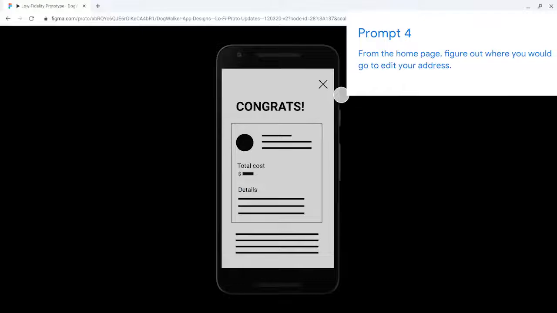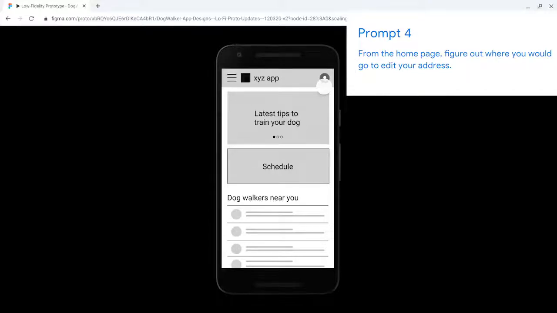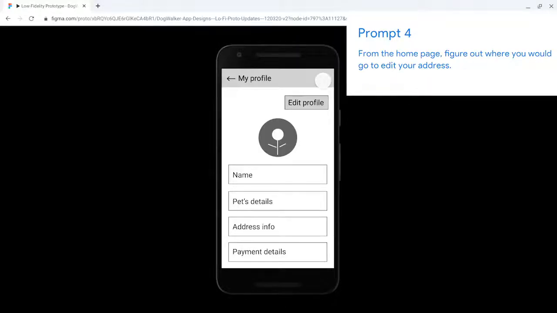Okay, so I need to go back to the home page first. I bet I clicked the X button in the corner. Yes. Okay, this makes more sense. Editing an address is going to be under this profile icon thingy, I bet. Great, got it. Hey, at least I got this one right.